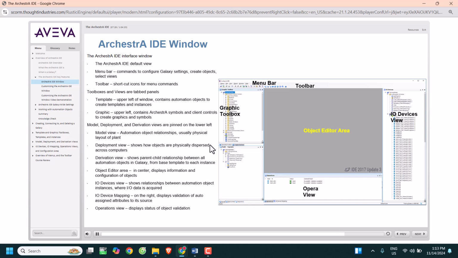The operations view, which is not shown by default, displays status of object validation. The auto-hide, push-pin, and close icons are window panel controls. Later in this module, all the window panels and the menu bar, including the toolbar, are discussed in more detail.